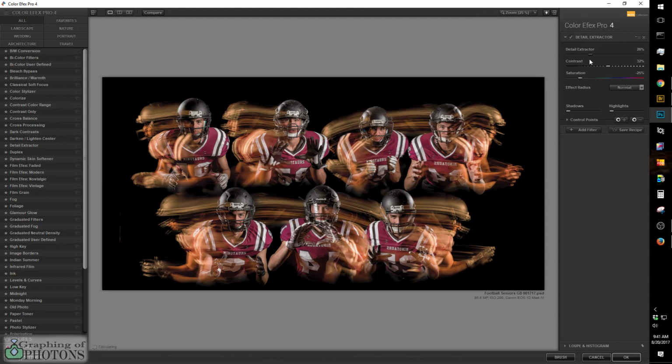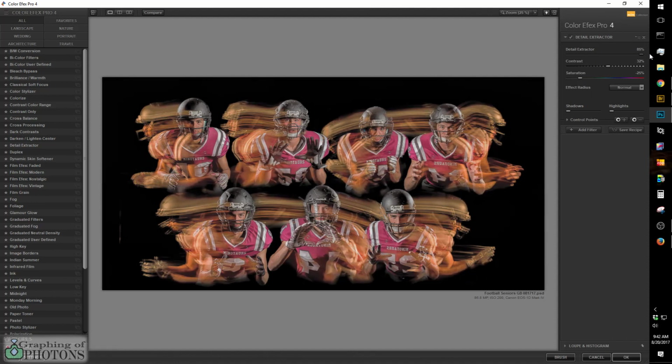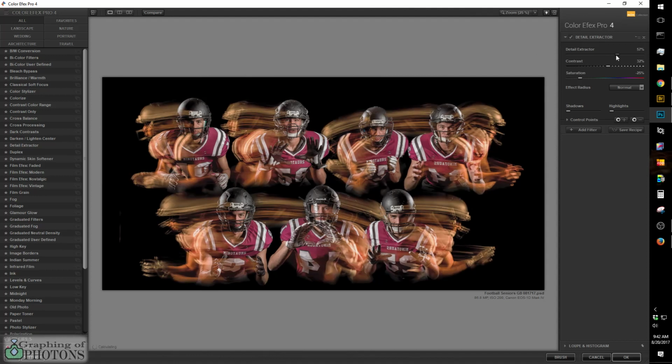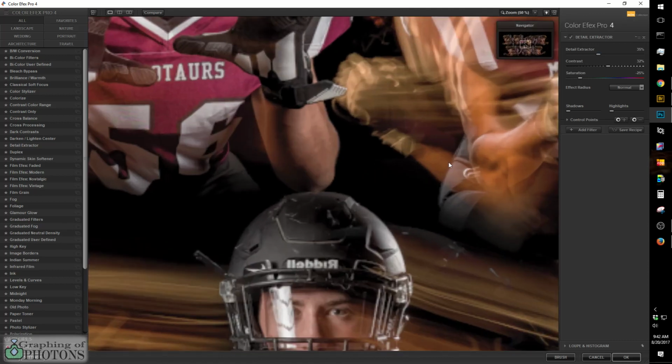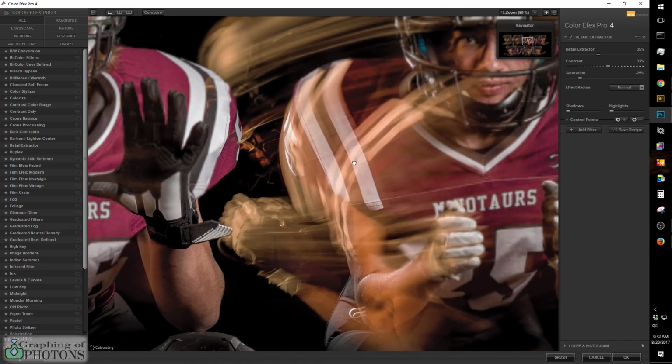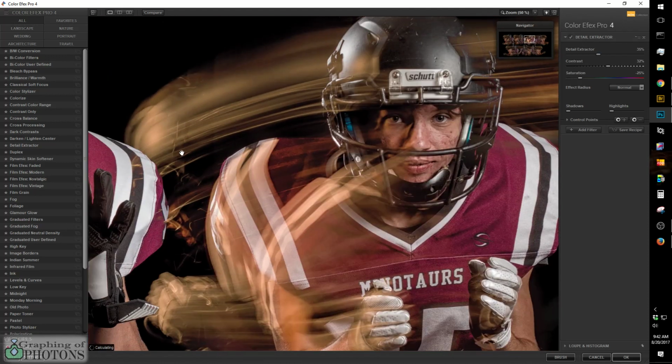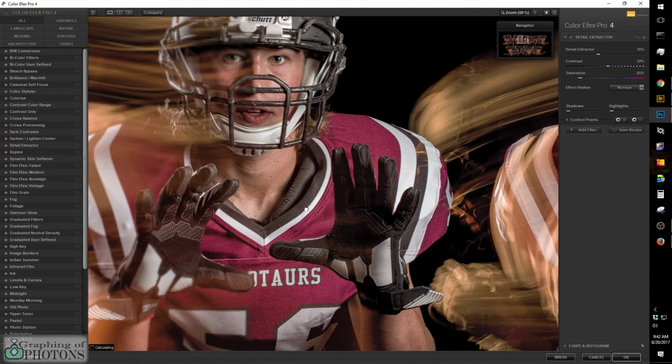Okay, so you gotta just play with the sliders and see what you like. A cool way to get used to this is turn it all the way up, see what it does. Turn it all the way down, see what it does. Find what you like in the middle. And again, remember to go absurd with this, and if you go absurd, you can tone it down later on by reducing the opacity of the layer in Photoshop.